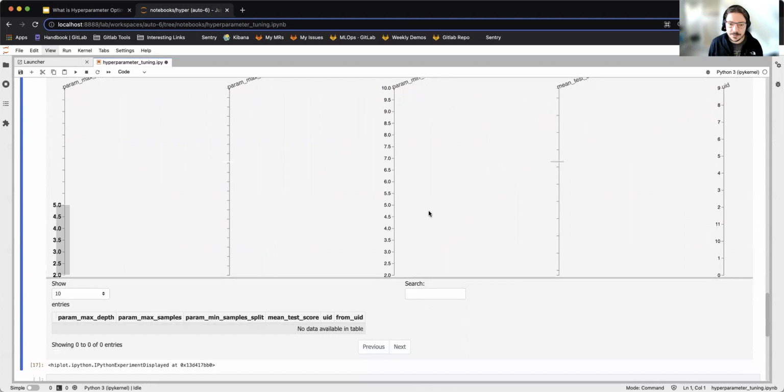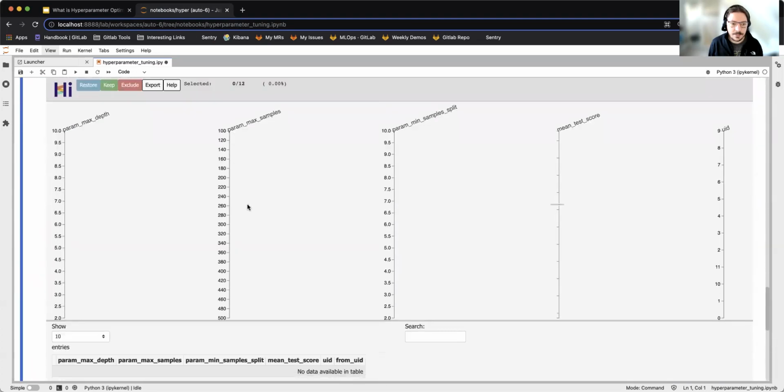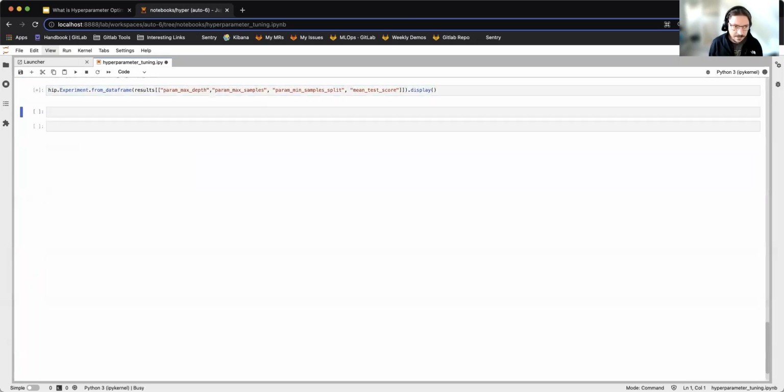Well, it broke for some reason. Okay. Let me just regenerate this plot. Live coding is always like this.